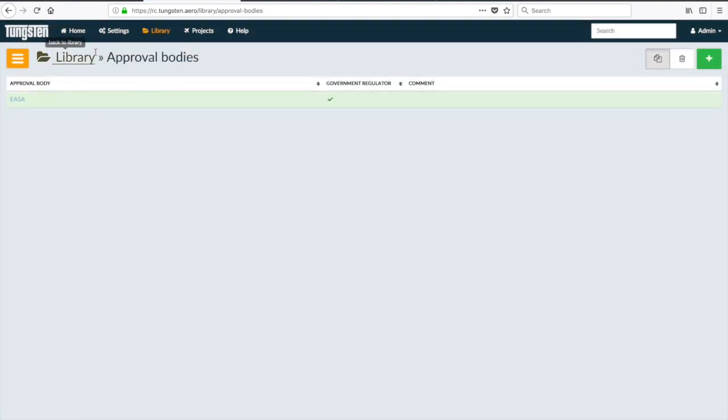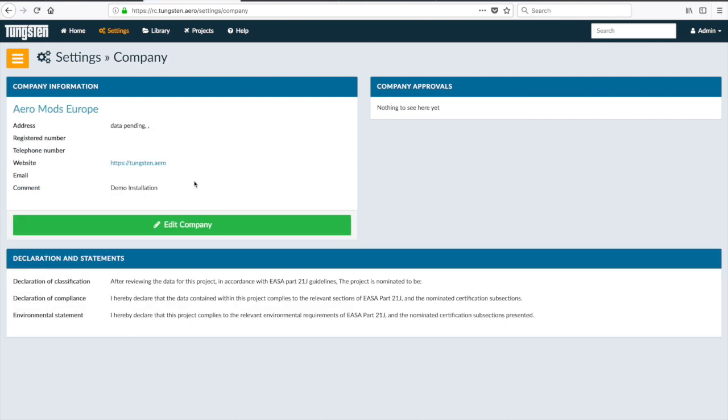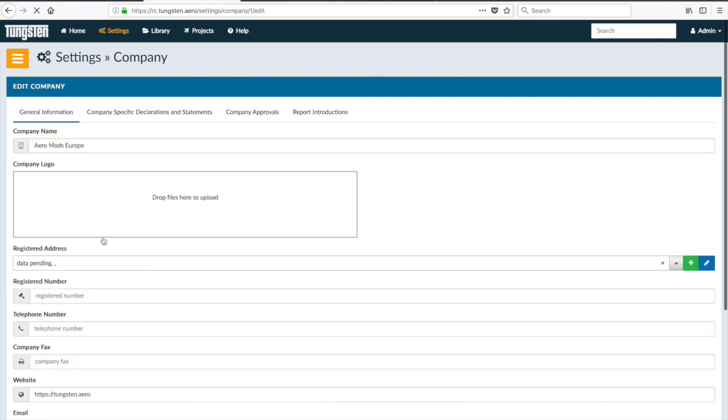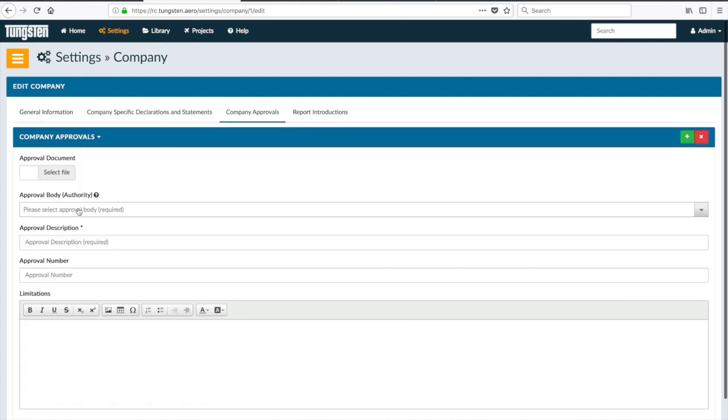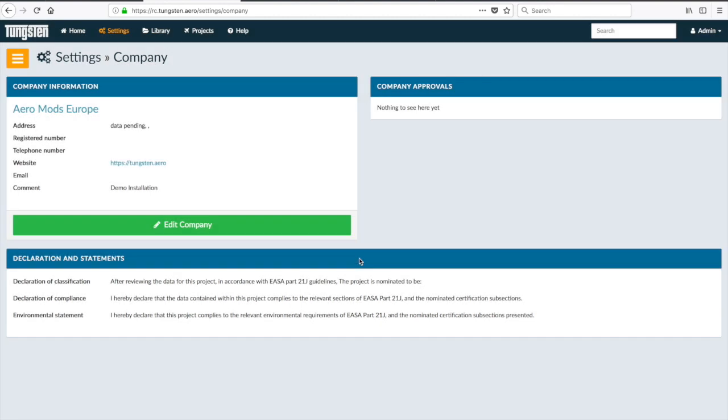It's saved. And now if you went back into settings, company, edit company, and went to company approvals, when we select it here, we've got the EASA data there. Now we just update the company. There we go. So that's basically it.